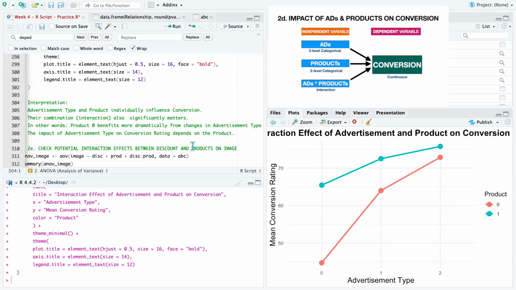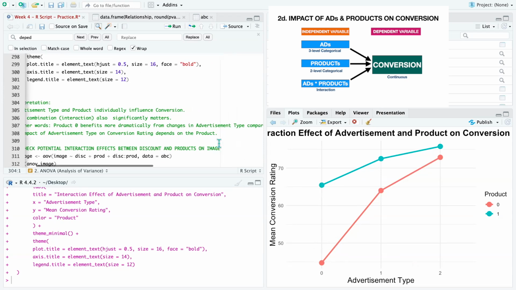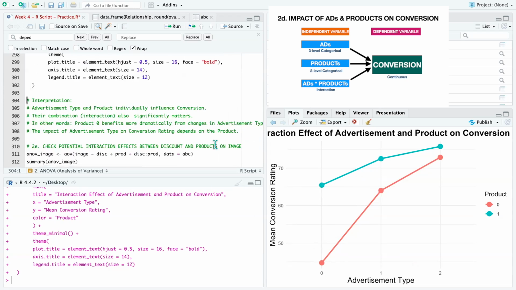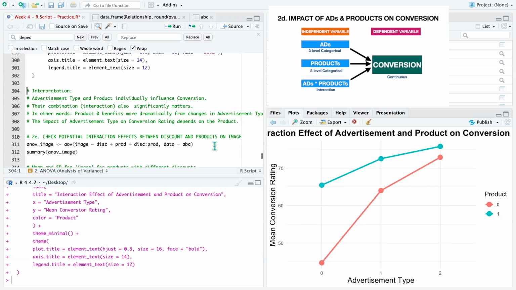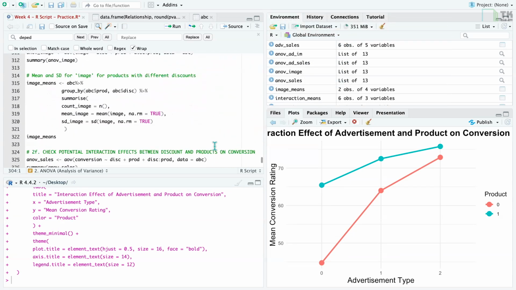So as a marketing manager, you can say product 0 will benefit more from the change in advertisement type from 0 to 1 compared to product 1 from 0 to 1 level of advertisements. In other words, the impact of advertisement type on conversion rating depends on the product. And I also prepared some code for you to check other potential interaction effects. Try it on your own.